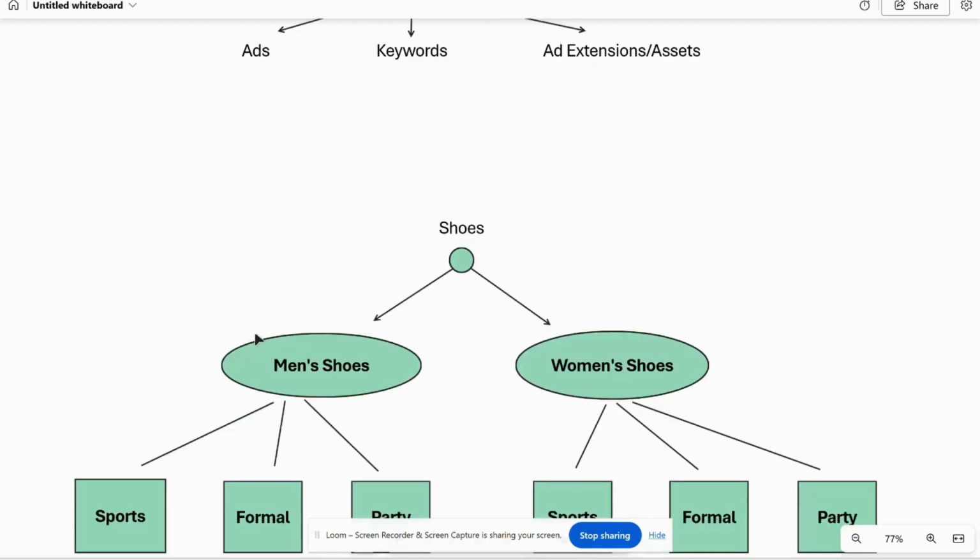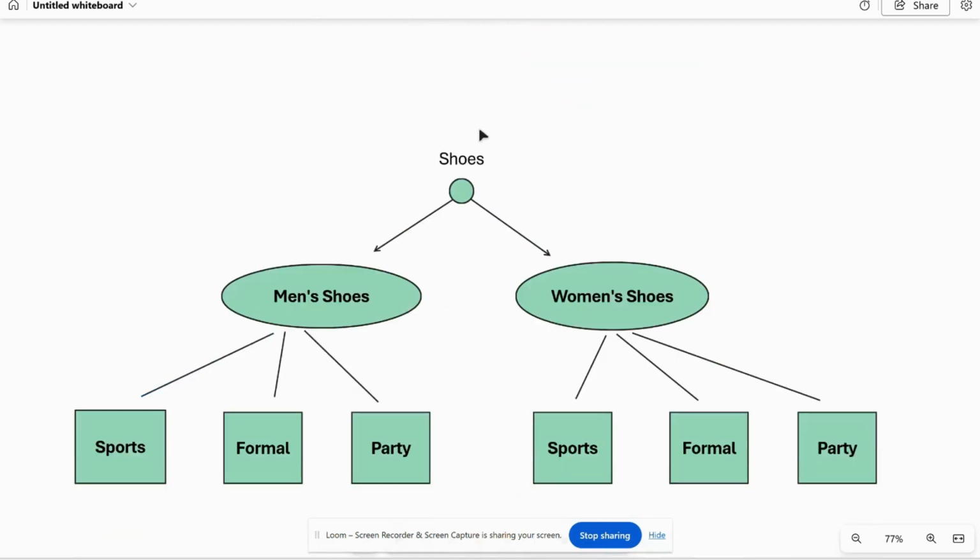Taking our example slightly forward, the shoe example that I just told you about, you would have two campaigns in that case, correct? You would have a men's shoes campaign and a women's shoes campaign. Within the campaign, like I mentioned, you have the subfolders or the ad groups. Within men's shoes, you would want to advertise separately for sports shoes, separately for formals, and then for party. The same goes for women's shoes as well.